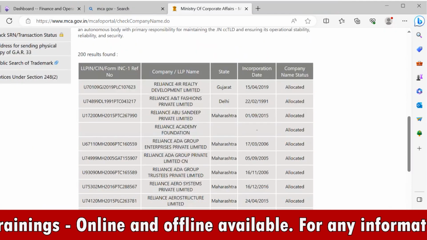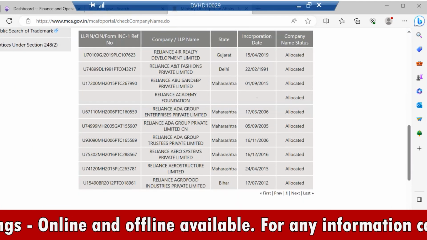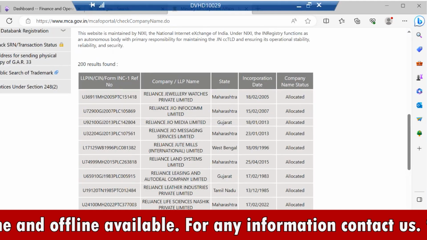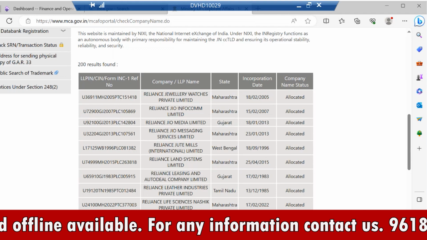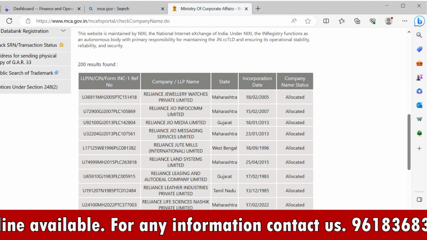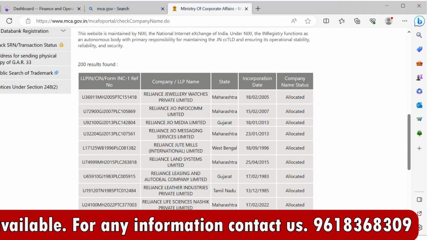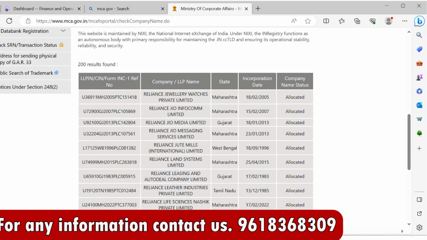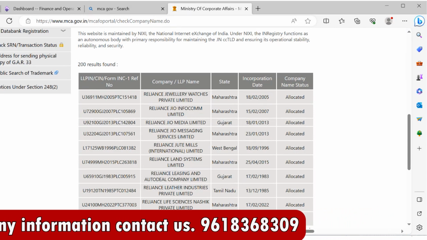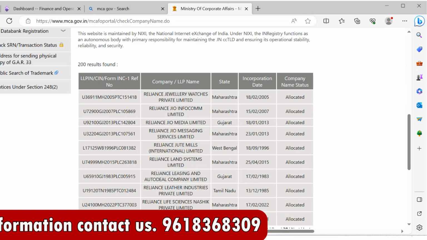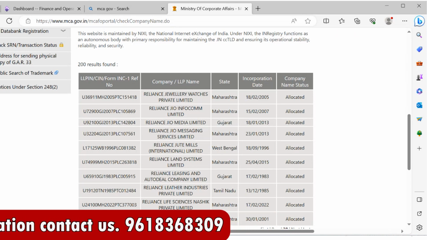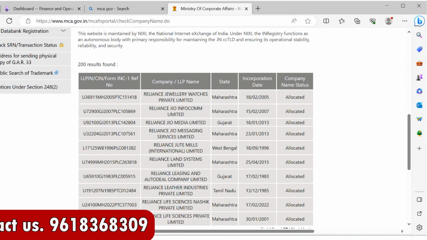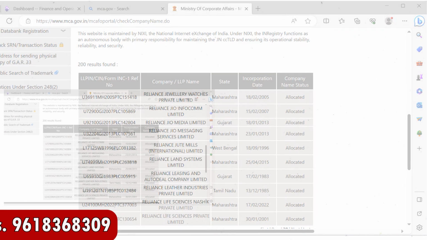As you can see, this shows how many companies are registered. Each page shows 10, and if you go to the last page, it means about 200 companies are registered. But when they publish their financial report, it will be only one company, as a consolidated financial report for the corporate.